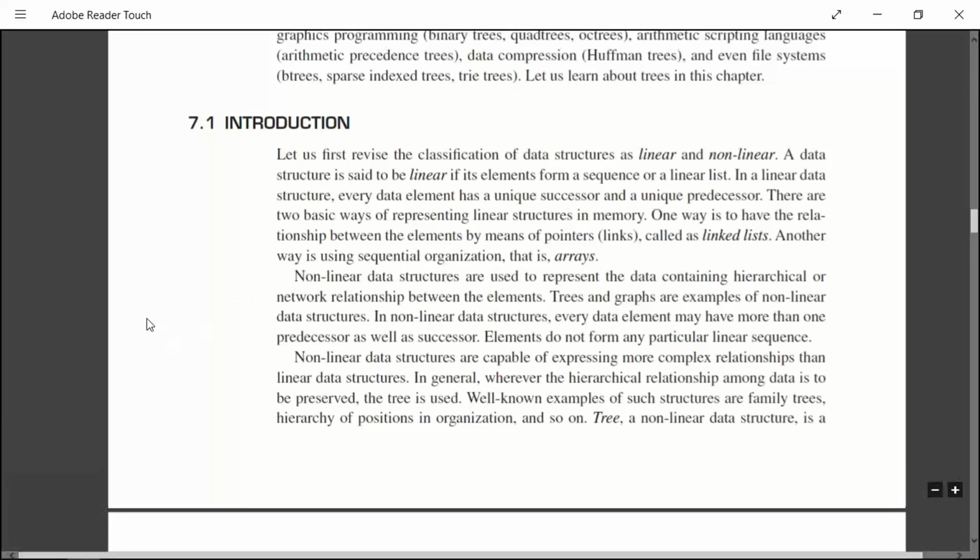If you store them in an array or linked list, whatever kind of data structure you use, they will have this kind of order only, one unique successor and one unique predecessor. So in memory, we represent these linear structures in two ways. One is linked list and the other is arrays. Already we have discussed in detail about linked lists and arrays. So next, coming to what are non-linear data structures.